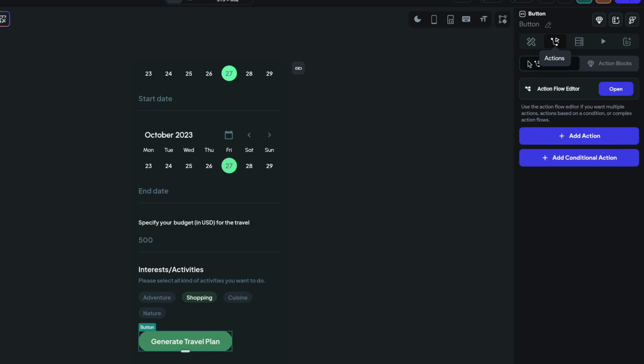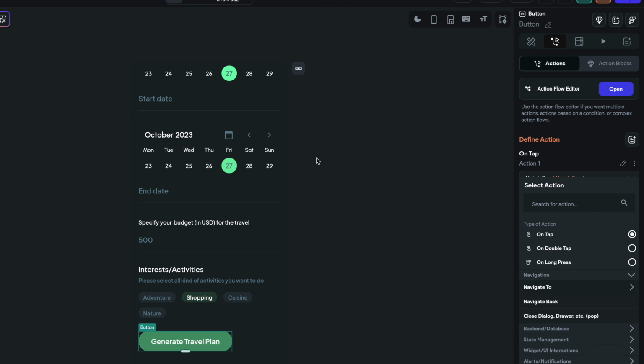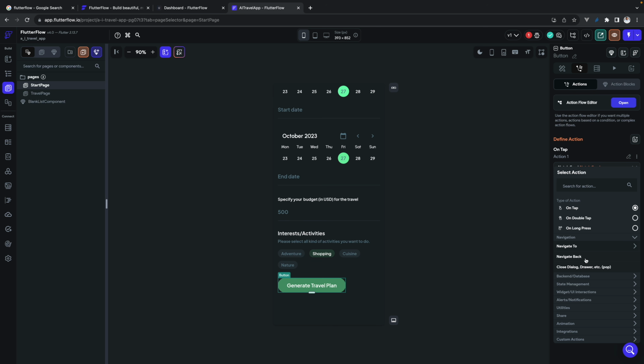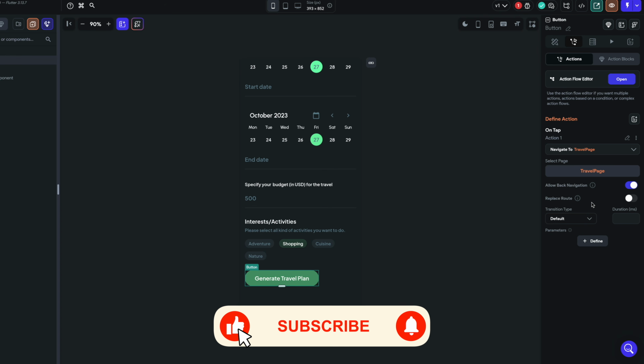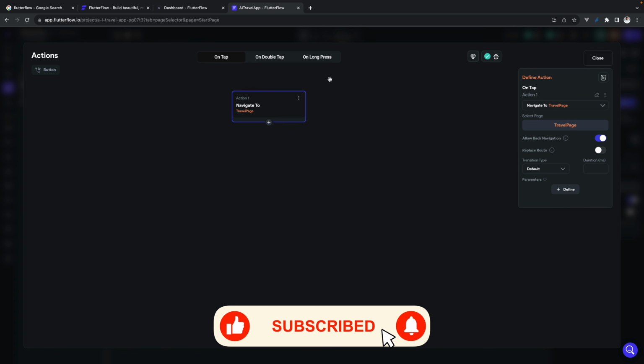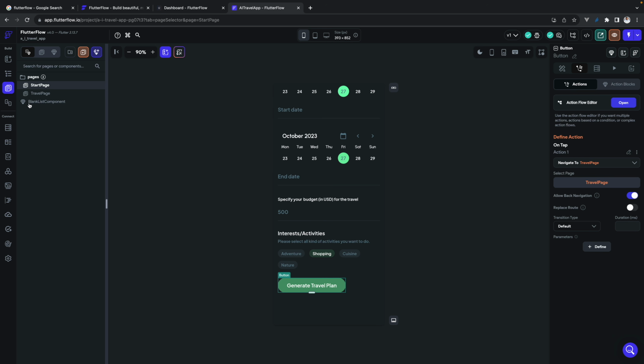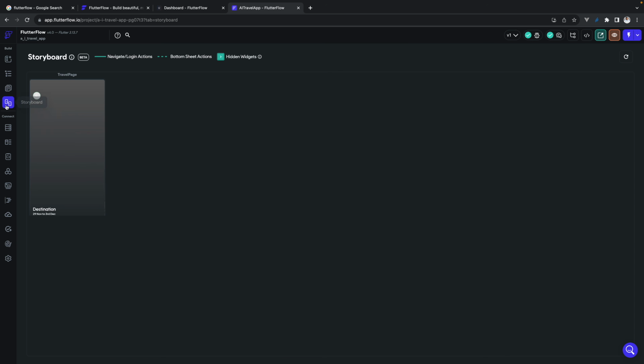So for example, we can go to actions and we can add an action. So on tab, what I want to do is navigate to the travel page. This is the simple thing I can do, and then I can open this navigation flow. And then what we can also do is go to the storyboard and see what is happening.